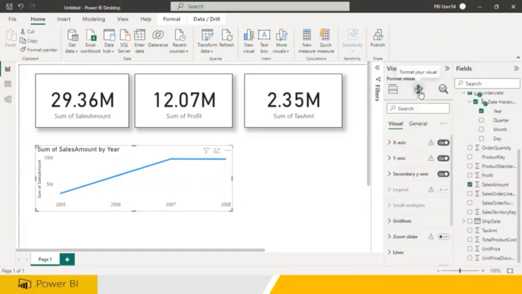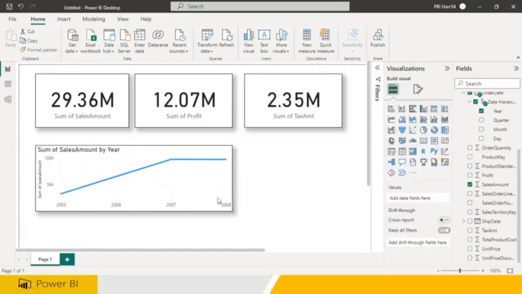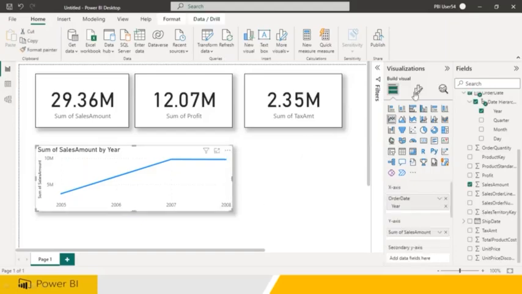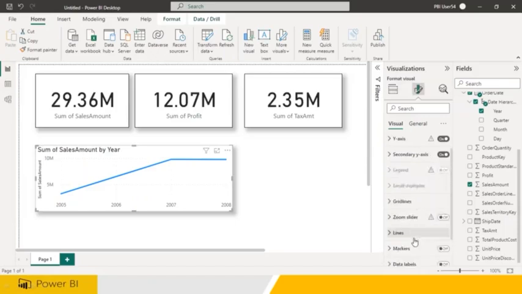You click on this. You go to general. You go to effects. Now border you give, shadow you give. Now you have to get the numbers. So again, you have to click on this. Now go to visual. There is an option called data label.